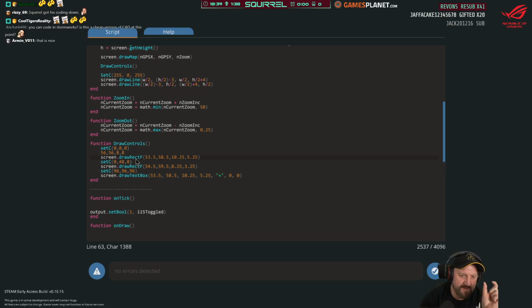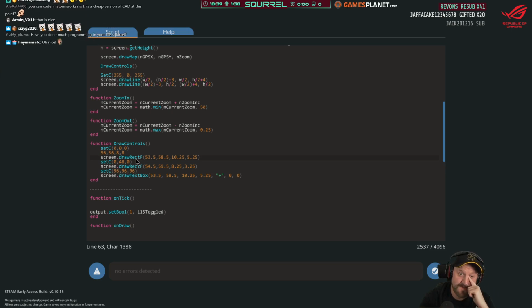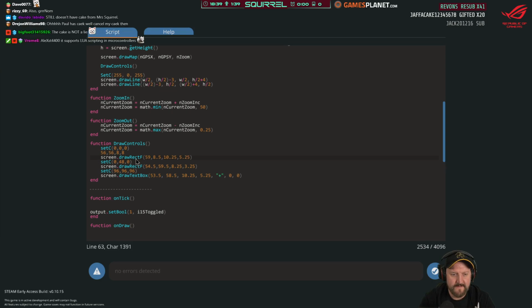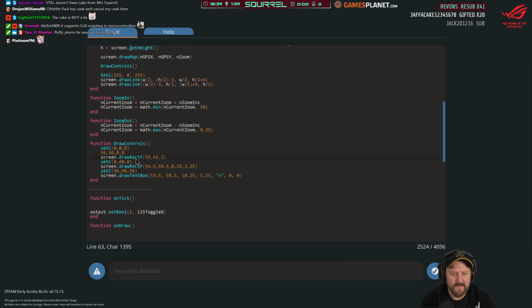So instead of it being 8 wide 56, we want it to be like 59. That's going to be too wide. It's going to be 64. And that's going to be 8 high, something like that, probably.